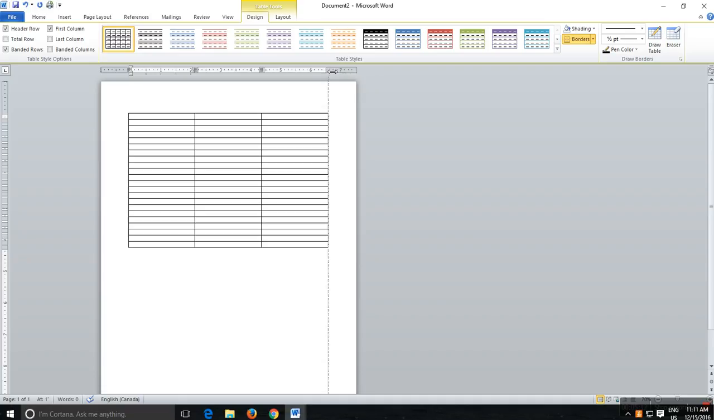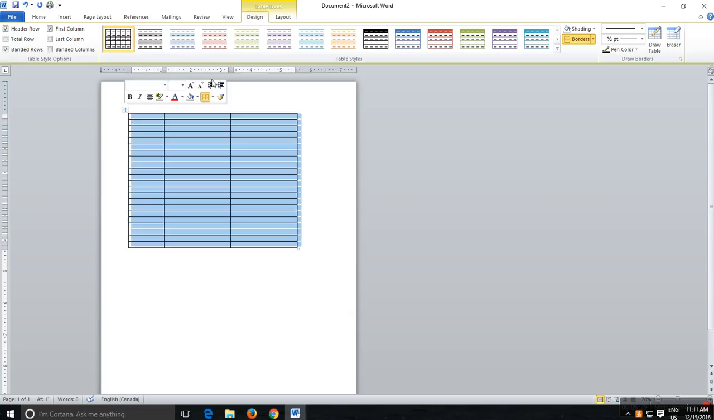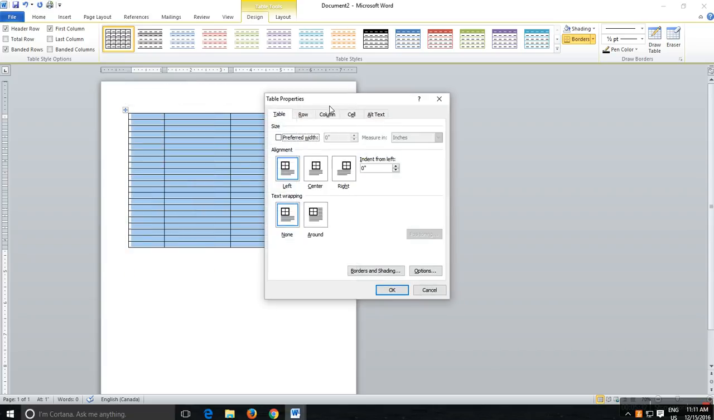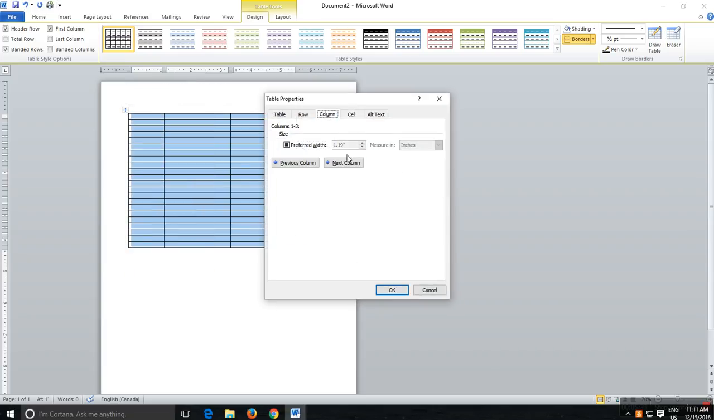If you grab the handle on the top and you hold Alt on the keyboard, you can see the size of your columns. I'm going to grab the first column and pull it down to about 1 inch. And then I'm going to go into the table properties, so you can set it that way. I'm also going to show you how to set a column width. We're looking at the first column right now.